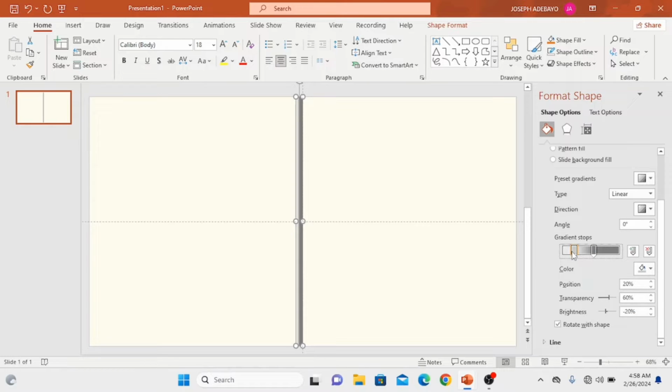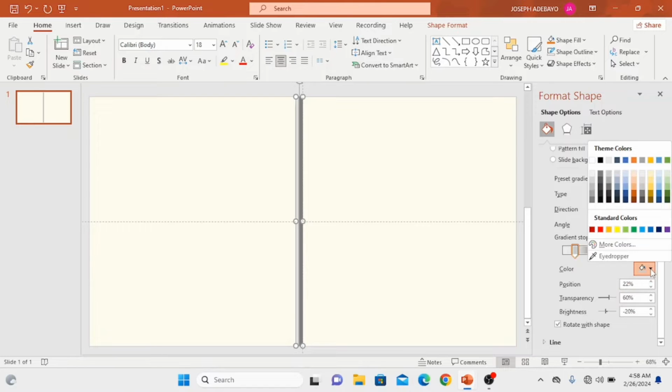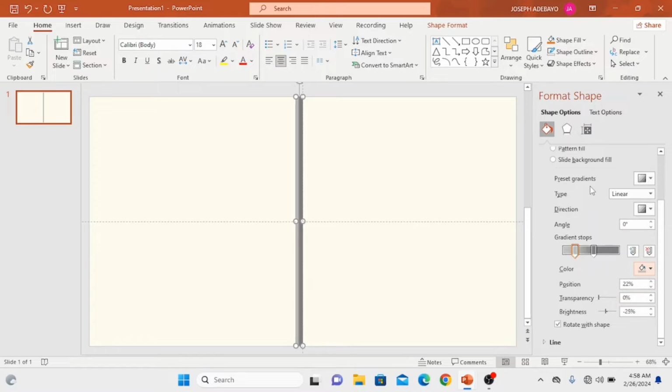So I'm going to select the first one. I'm going to adjust the position. I'm going to place it at 22%. So once I place it at 22%, then I'm going to change the color to this color. Can you see? This is the color.